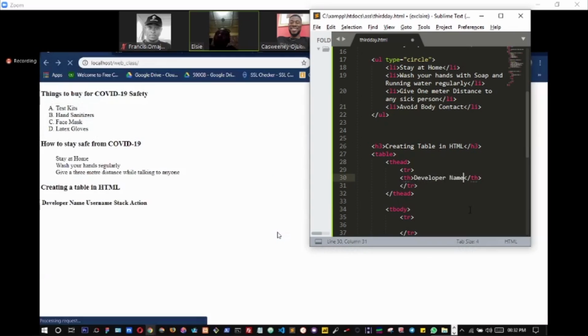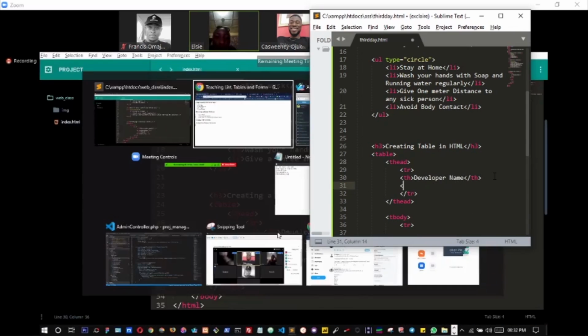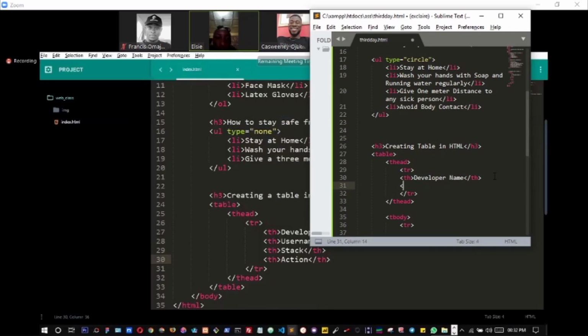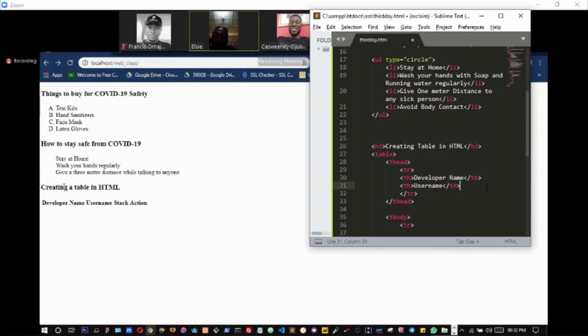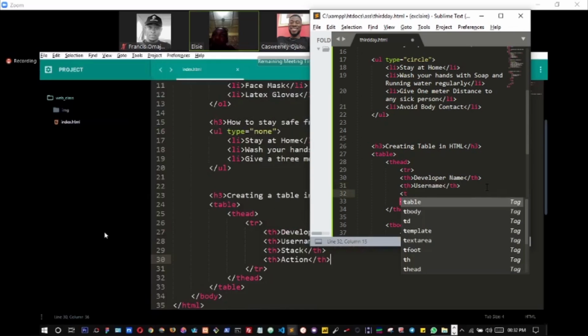The reason why you're using TH is because if you use TD, it won't be this bold, it won't be thick like this. That's why you use TH.